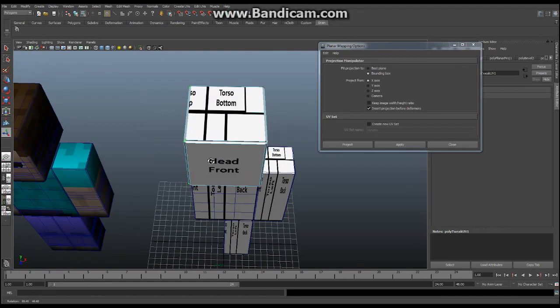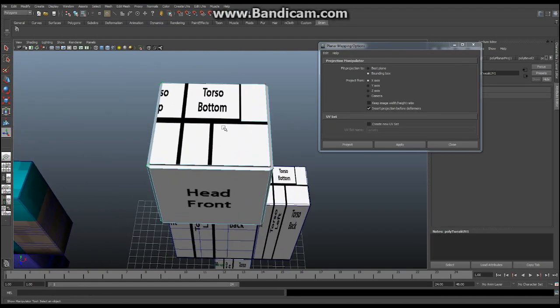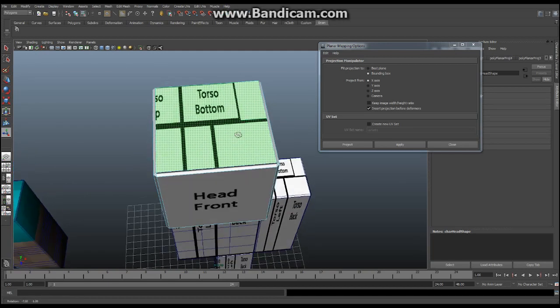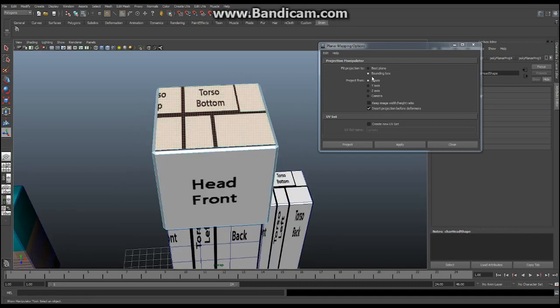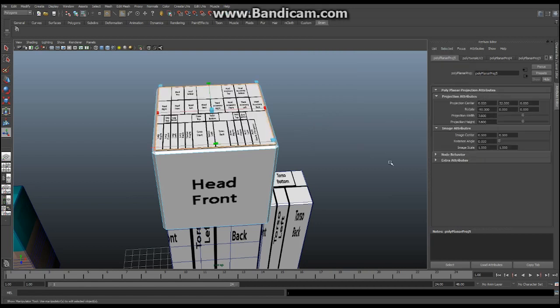Perfect. That leaves only the top and the bottom, so right click, hold face, select the face, and that's the only one on the top that's not being already done. This time we're going to use the planar mapping in the Y direction and say project. Oh, I should have said apply. Then it would have stayed up.